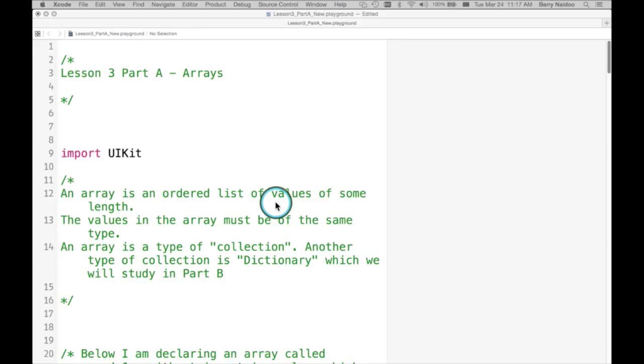So the array can have all integers, or you could have all floating point numbers, or you could have all strings. The key point here is that in this ordered list of array, they can only be of the same type. If you want to mix the type of the elements in the array, then you have to create an array of arrays where you'll have one type of array in another array, but that's more advanced features.